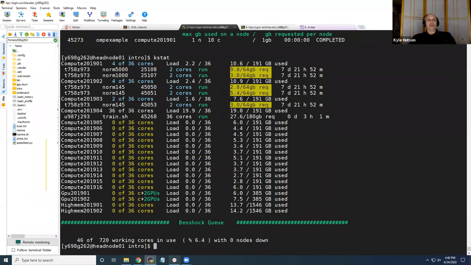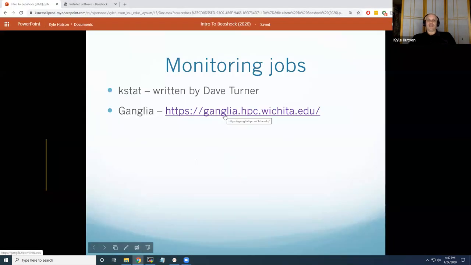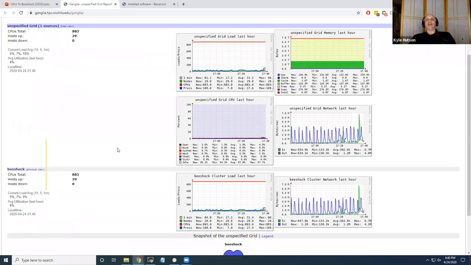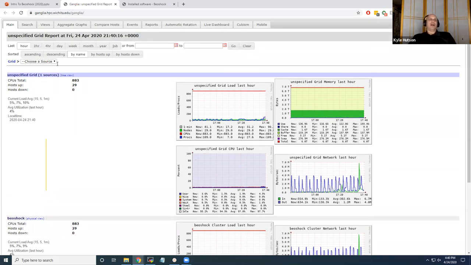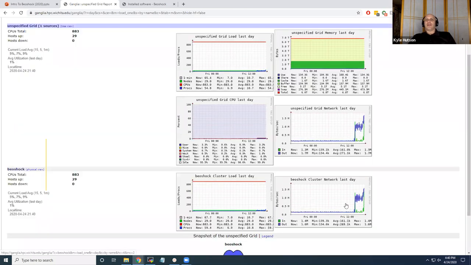We do have a page, and that's what I was getting to next, the Ganglia page, which probably answers Bisham's question here. We can see what things look like within the last, by default, hour. I like to go to the last day myself. So this is the cluster network, how much network traffic is going on, what the cluster load is like.